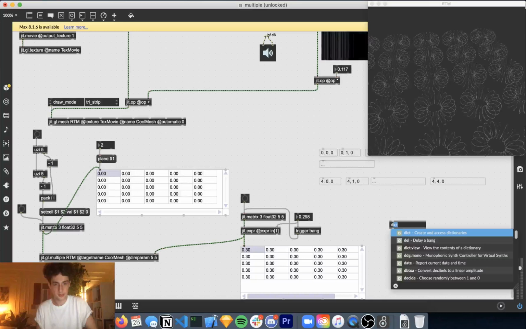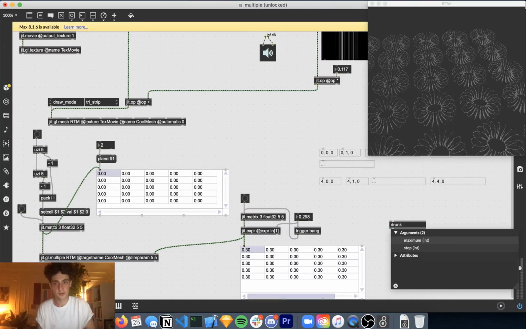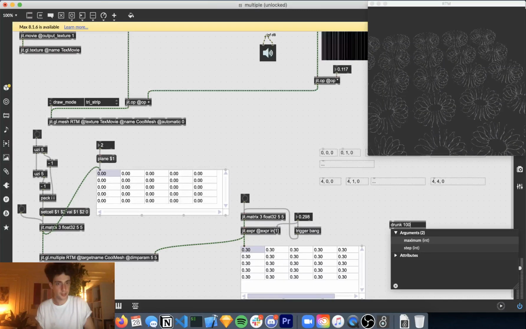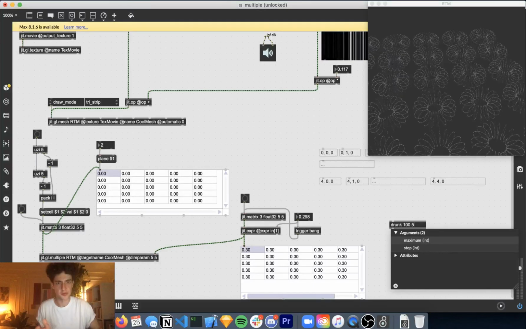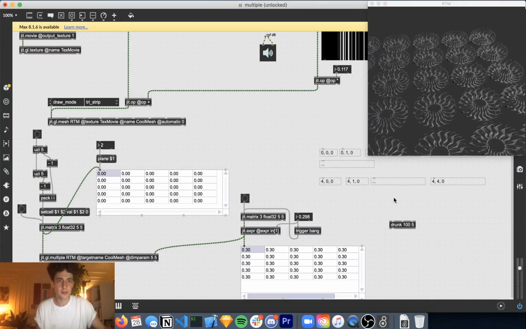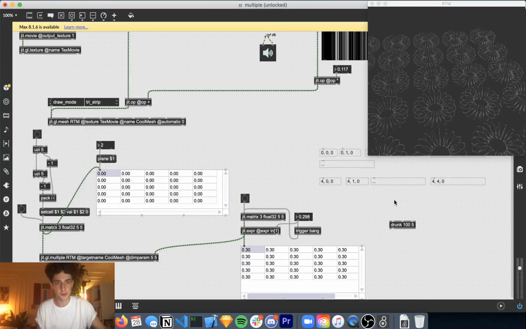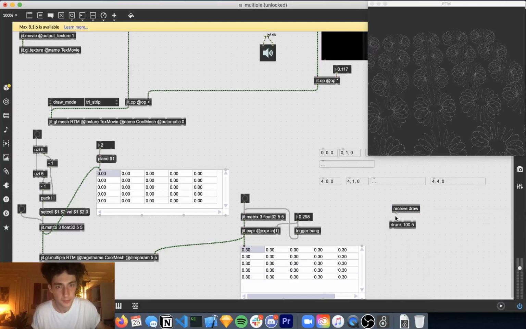There's the drunk object, which takes two parameters. The first one is the maximum range, the maximum value, and we can just work with 100. And the second one is the size of a step from frame to frame. I'm going to use 5. And we need to send the bang into it every time we want a new value. In our case, that's going to be at every frame. So we can use the receive draw and plug it in.